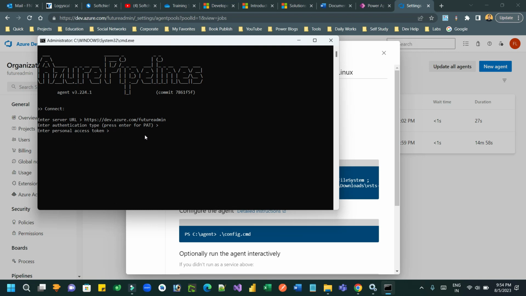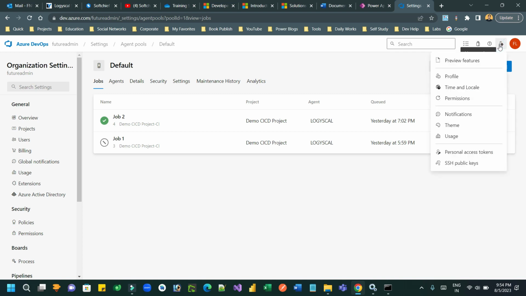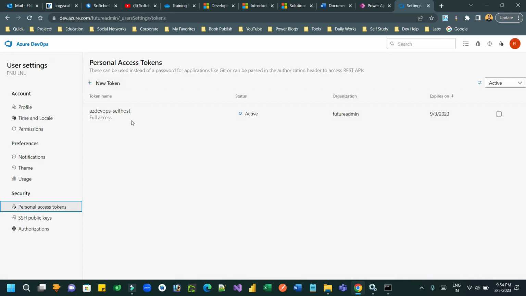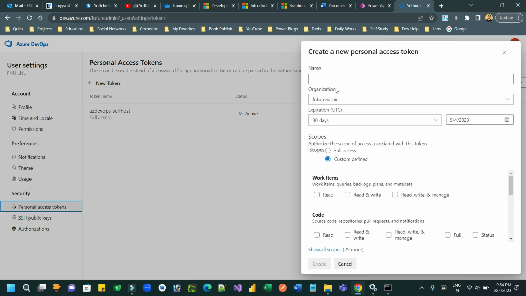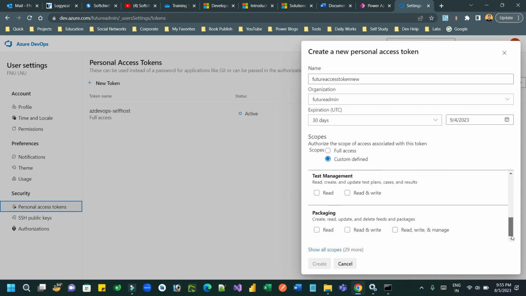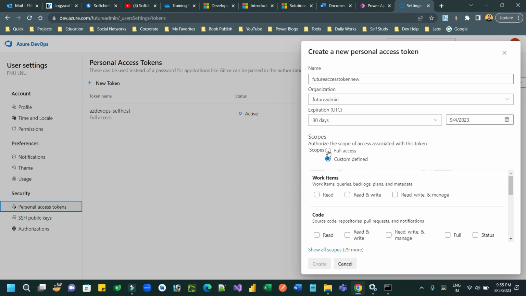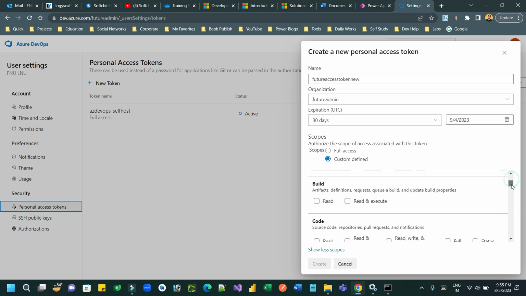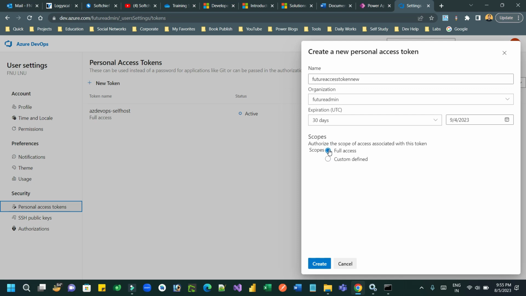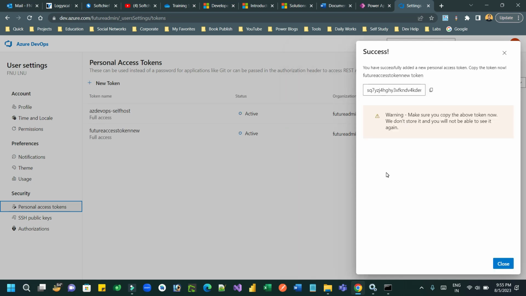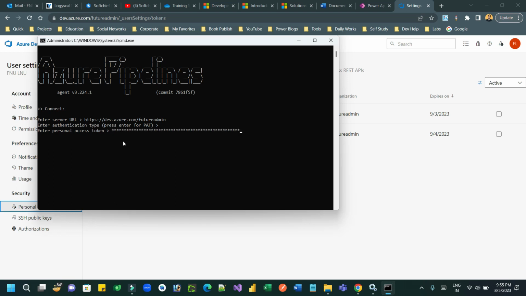Next, here you need to provide your personal access token. You have to create a personal access token in dev.azure.com by navigating to the user profile and clicking on personal access tokens. And here you can create new tokens. I have already created a token, but you can create a new token and give a name here, let's say future access token new. Now you can define the expiry date, and you can provide custom access for this access token, or you can give full access depending on your requirement. You can enable this or customize this, or you can give full access. Let me give full access and click on create. Now this will create a personal access token. You can copy this, use it in the command prompt and press enter.